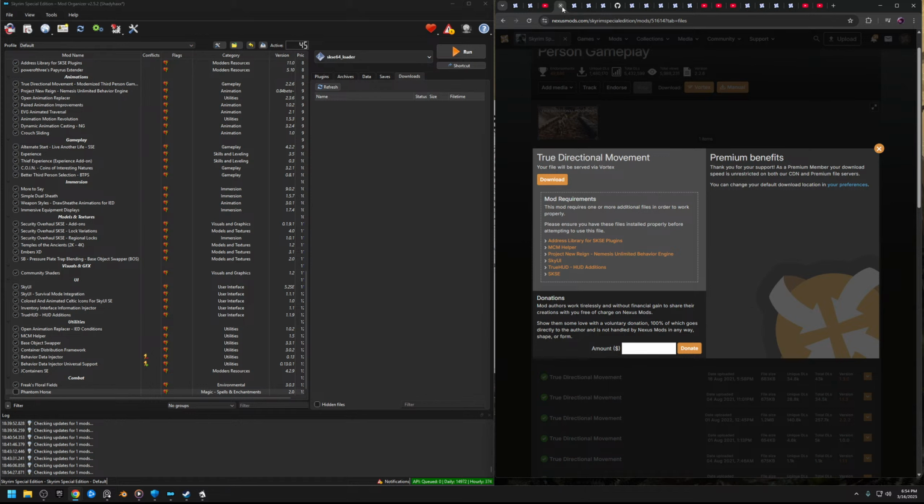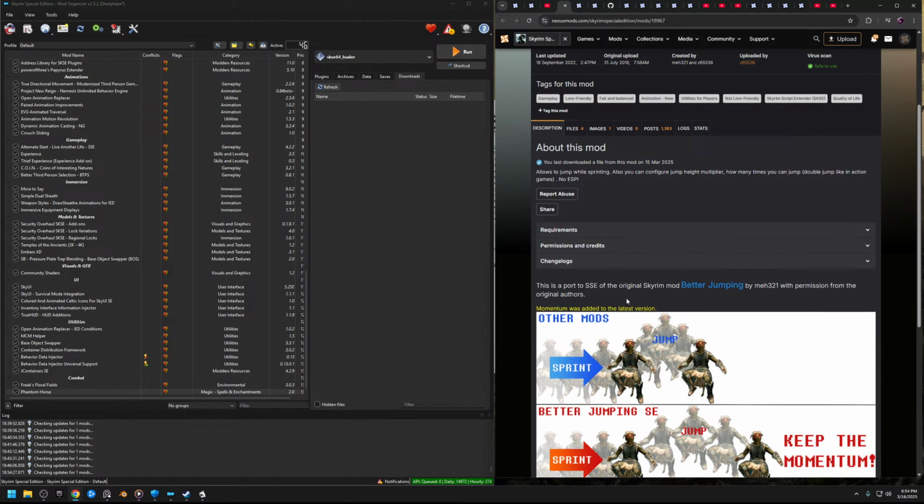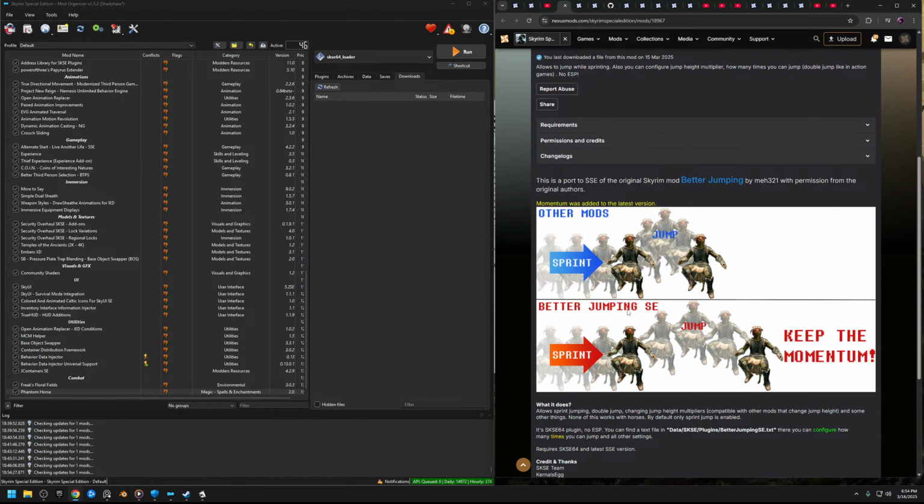True directional movement we got installed, and it's working. What about True HUD? Is that installed? You've got True HUD. Phantom Horse is magic spell enchantments. Interesting. Okay, get rid of that. Better jumping. Allows sprint jumping, double jumping, changing jumping.